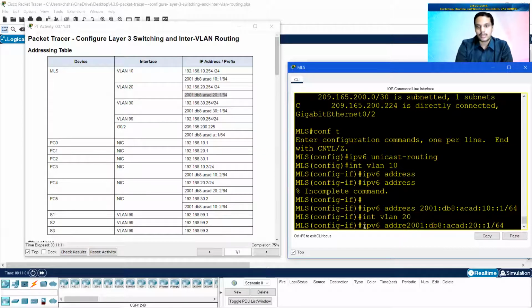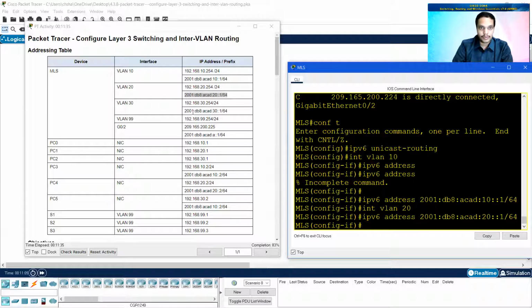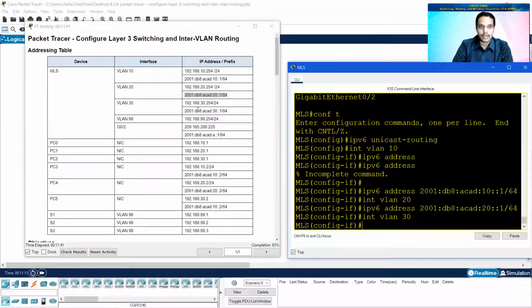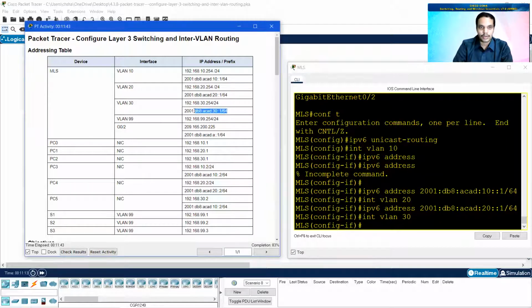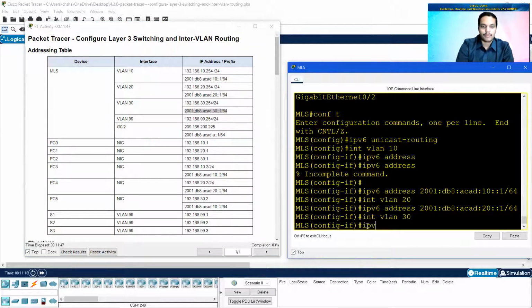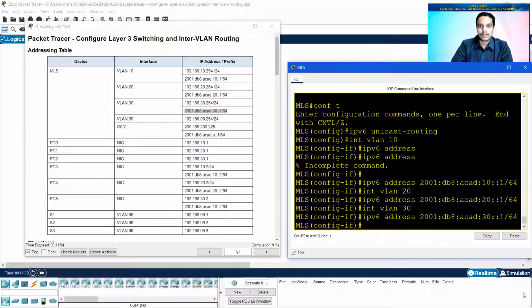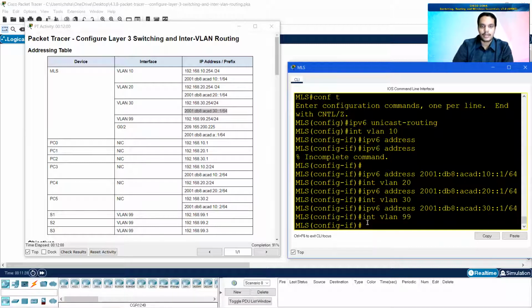IPv6 address. Okay, I entered the same thing for VLAN 20, and I need to do it for VLAN 30 also. Interface VLAN 30, enter, and assign the IPv6 address given over here. Okay, so IPv6 address, let me type it in here, enter. And there is one remaining, which is VLAN 99, interface VLAN 99, enter.